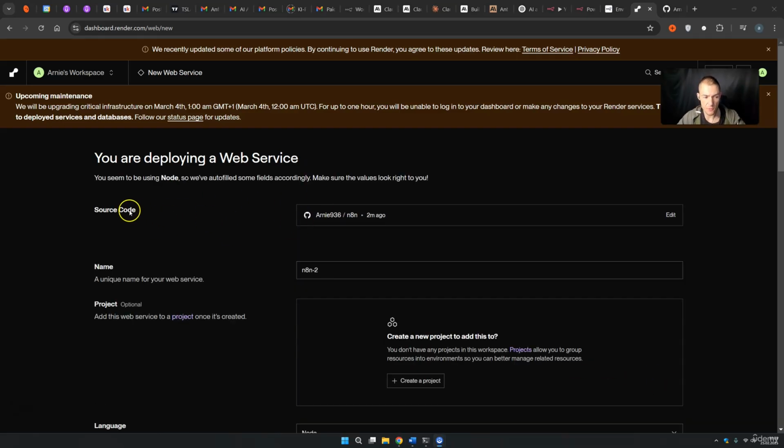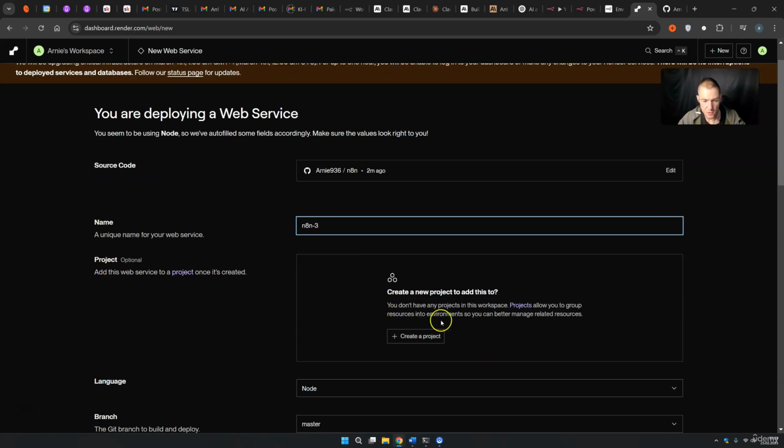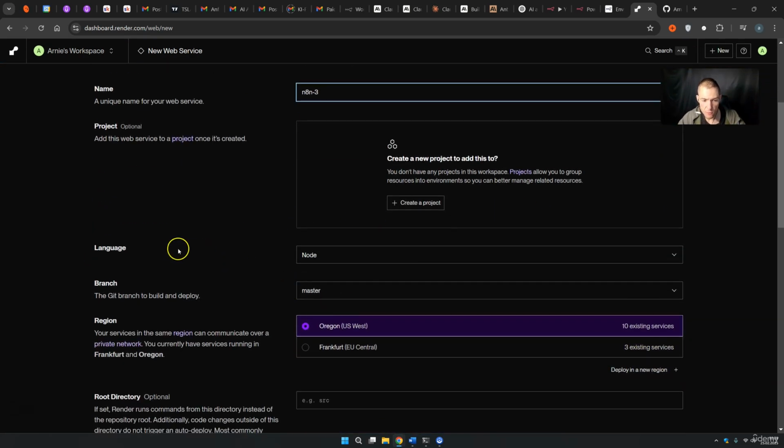And then here you see the source code, and it was, of course, updated 2 minutes ago, so this is perfect. You can give it a name if you want. n8n3 is perfect for me. Then the project is optional, so I don't do it. The language is Node. The branch is master.